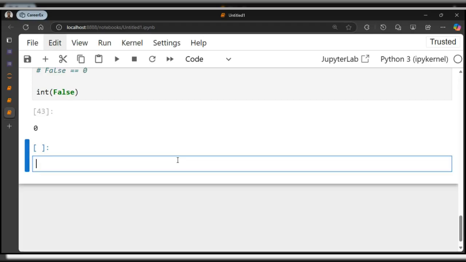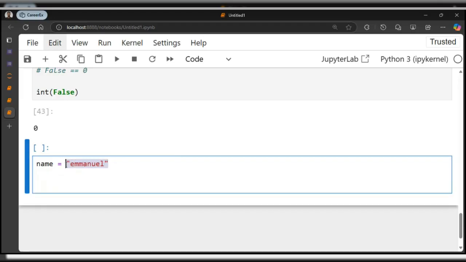So for instance, we have this sequence, a name. Let me use my name here, Emmanuel, right? Remember I told you that a string is a sequence, because each of these letters behaves as an item or an element, right? So we can iterate on them, we can loop over them, and each of them has an index. That is why it is called a sequence.